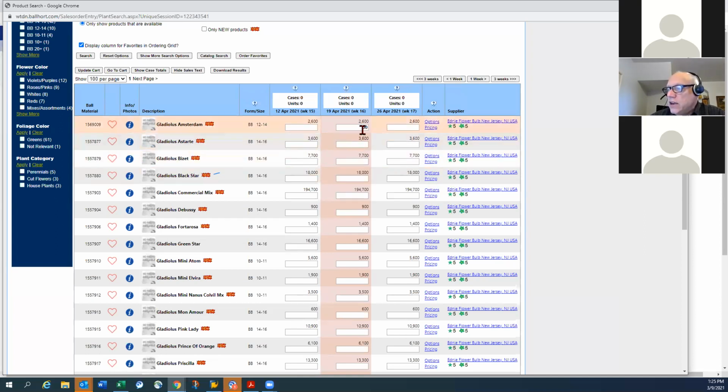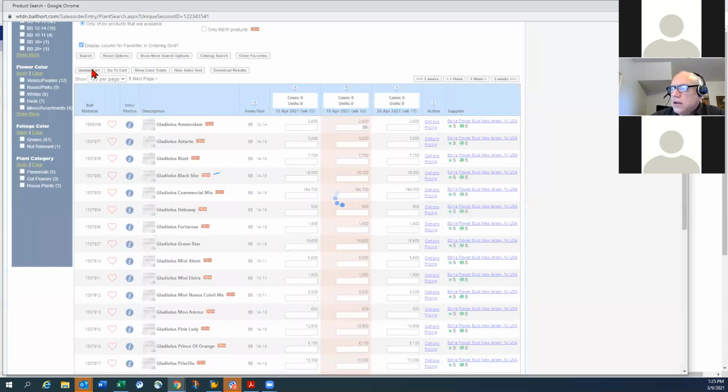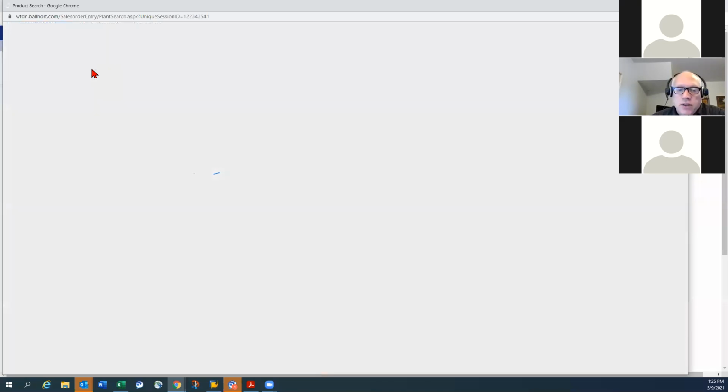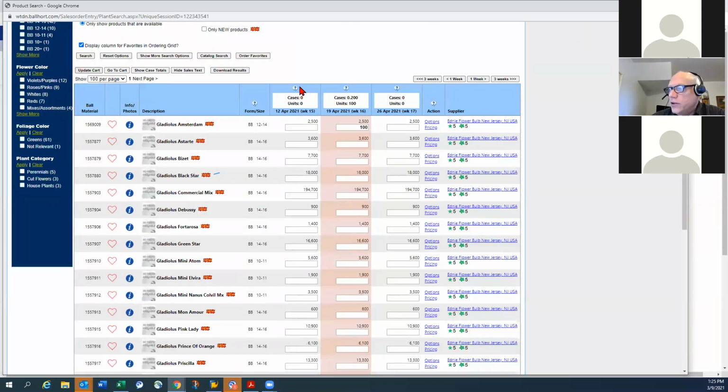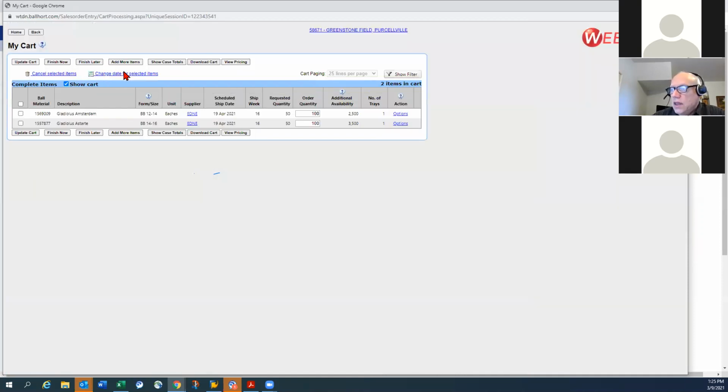I put 50 in here thinking, can I buy 50 of them? But if you put a 50 there and then go over here to update cart, that'll revert to 100 because the minimum for the gladiolas is 100. So that changed it to 100. The same thing would happen if I put, I want 50 of this and then go to the cart. It's going to take that 50 I asked for on both of those and it changes to 100 because you have to buy at least 100, multiples of 100 on that.